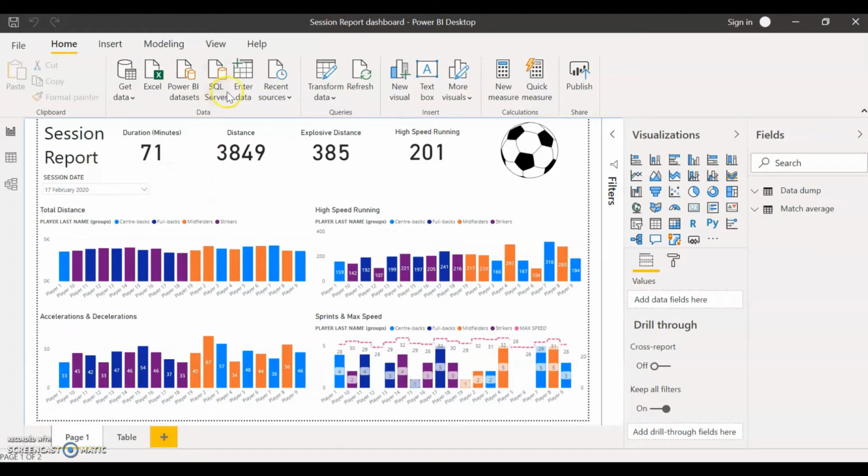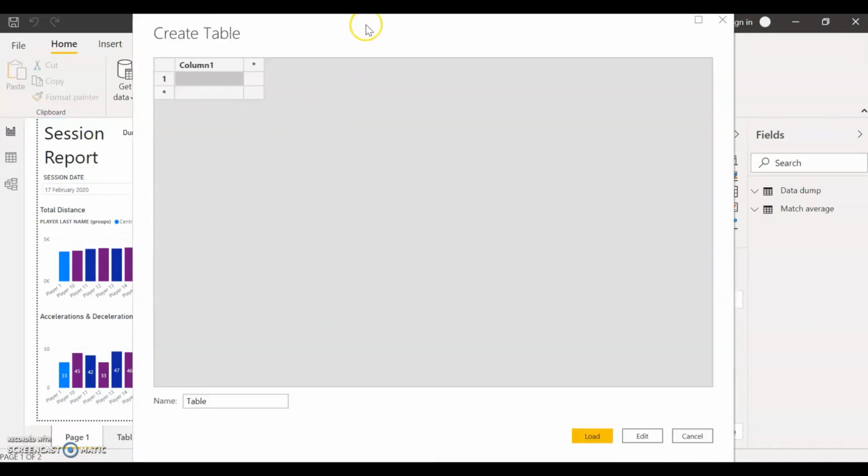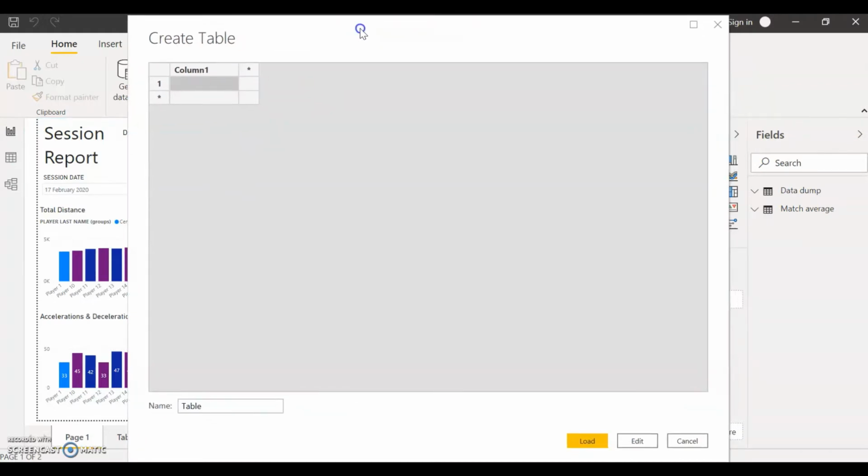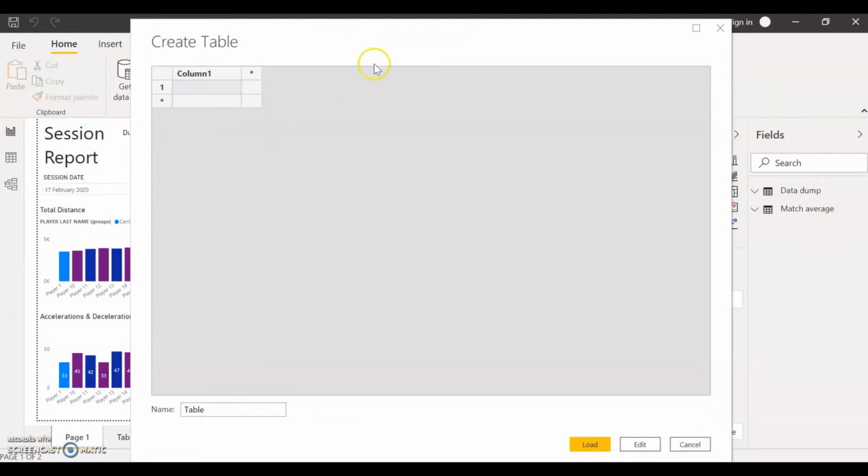So the first thing that we need to do is simply come up here to enter data. You can either enter the data directly in Power BI or you can create an Excel file with this table and then import it. I think it's a lot easier to just create the table directly here. And all you need to do is create 2 columns. The first column is going to be player name, and the second column will be the order.